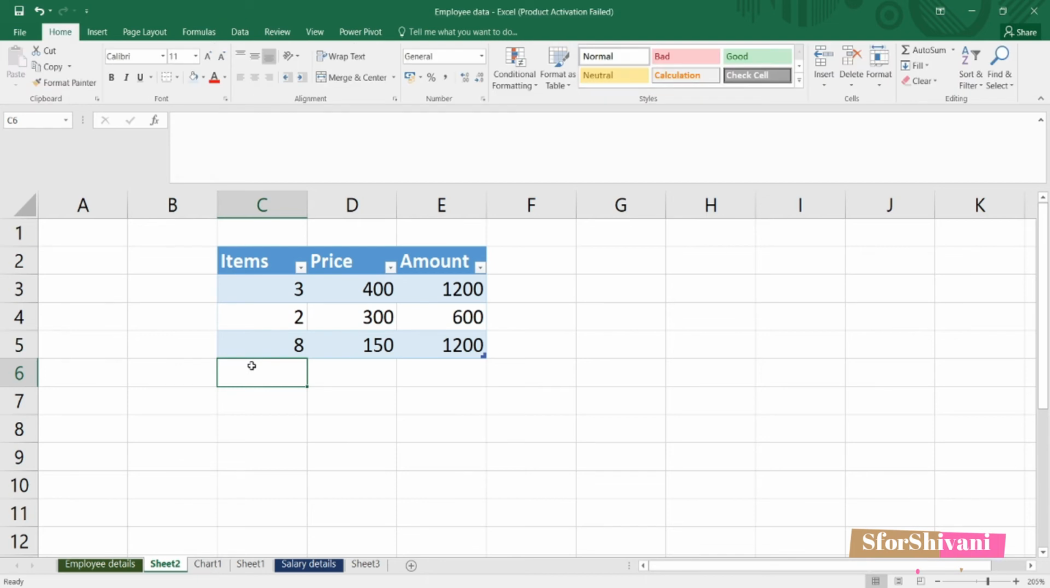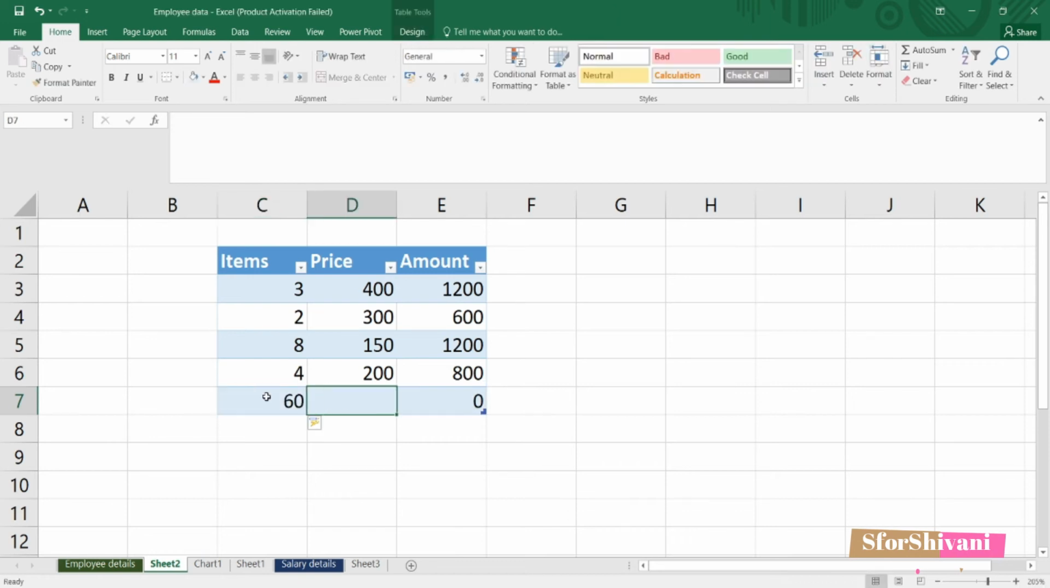Now let's say I am adding more items to this. 4 and the price is 200. So automatically it will multiply them and give me the result. Even if I'm adding 60, 50 each. This way working on a table is very easy and it makes your work get done faster.